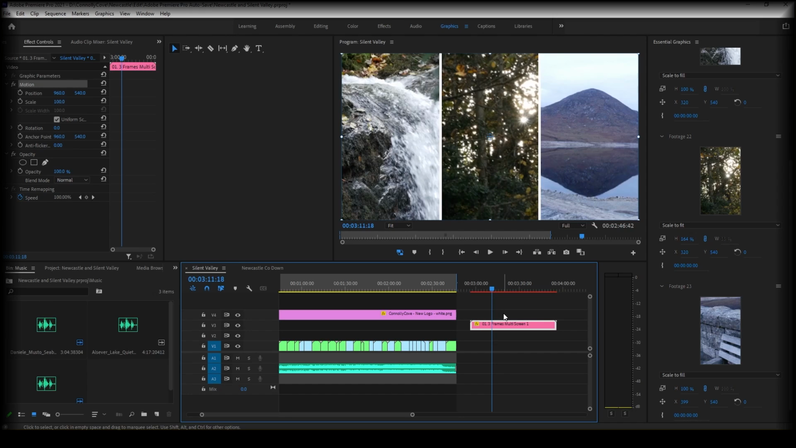I will leave a link in the description as to where you can download these clips for the essential graphics, but it is definitely recommended, especially if you're working with more than three or four images. So there is three ways that you can create a split screen within Adobe Premiere Pro.